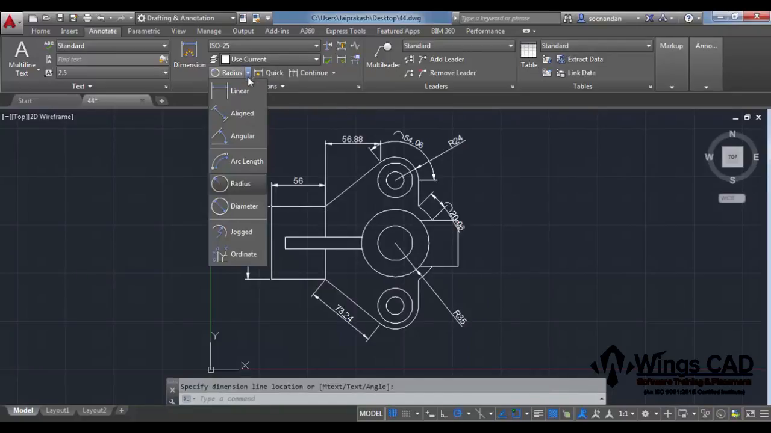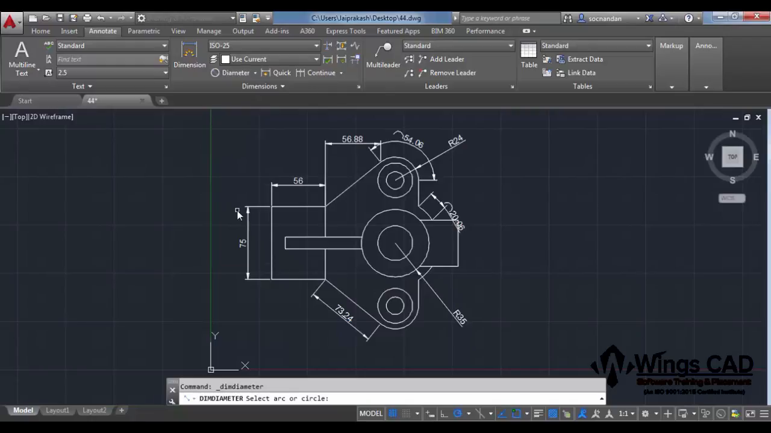Let's click on this arrow and select diameter. Now this will create a diameter. Right now you can clearly see that the radius is 35 units. Click on the same circle again and you'll see the diameter is now indicated as 70 units along with the phi symbol, which indicates the diameter of the drawing.